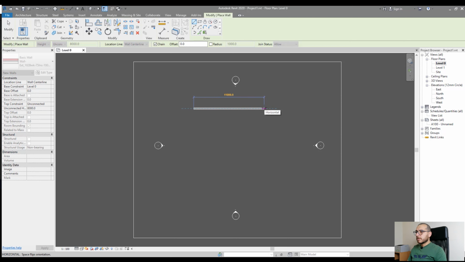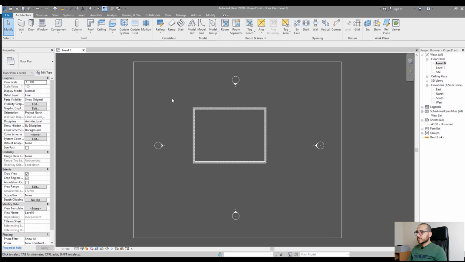For example, I will write down 12,000 millimeter. And the vertical one, I want it, for example, to be 9,000. As you notice, Revit is guiding me to go vertical or horizontal. And snapping, that's okay. Click. And to finish what I did, I will go to modify and click. So here we have our 4 walls.